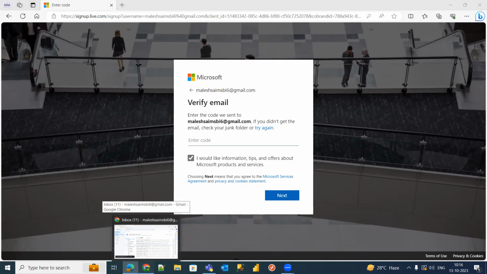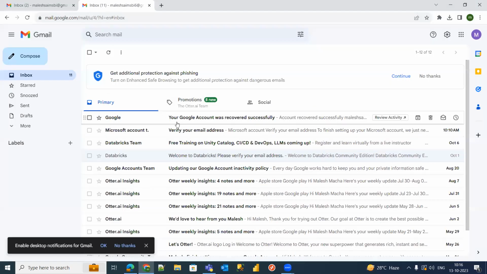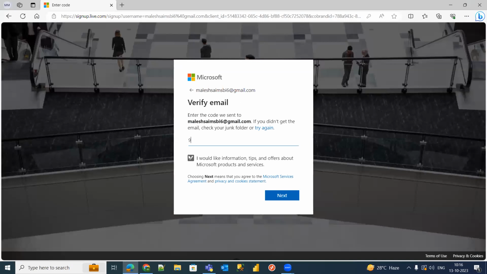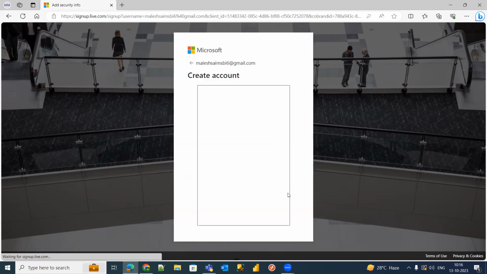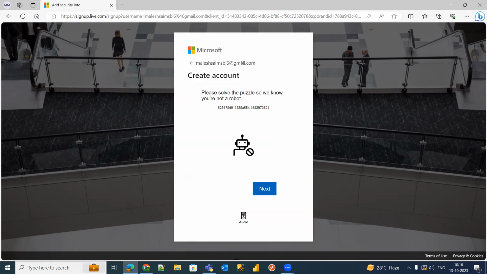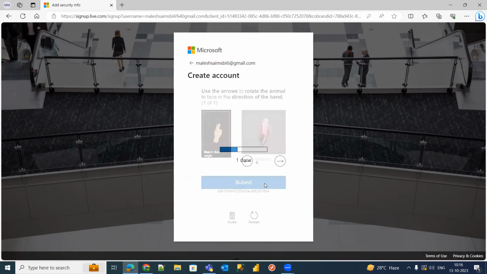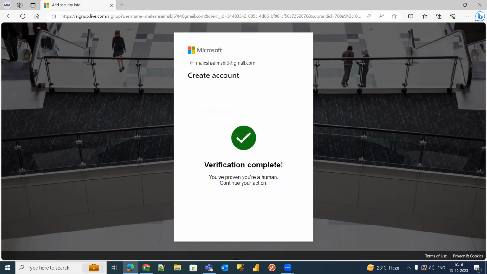After I get the code, I have to enter that code, right? This is the code that I got: 912787. After my email is verified, sometimes it will ask for the puzzle and sometimes it doesn't. It depends. Okay, this verification is complete.